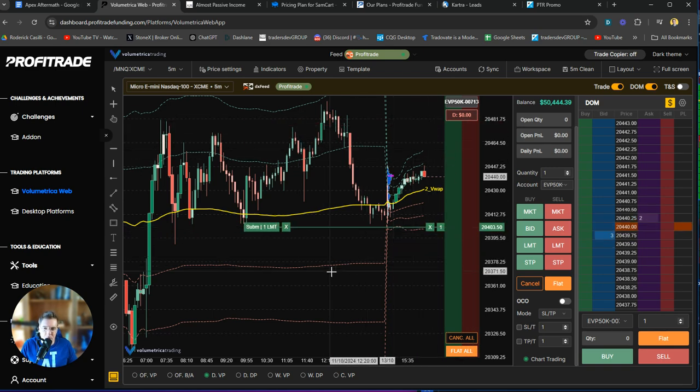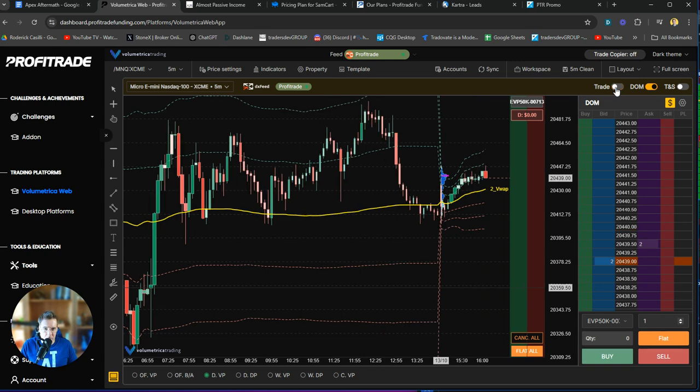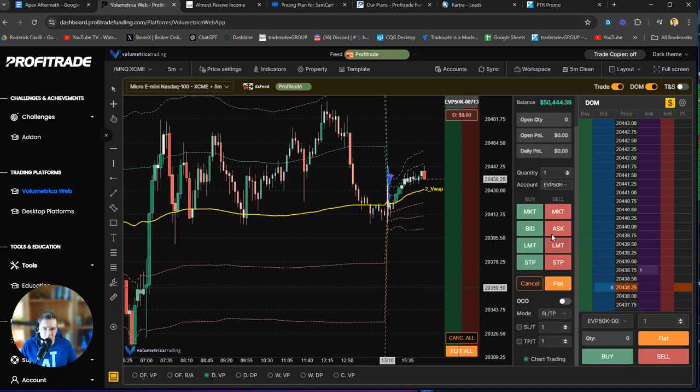Once you get filled, you can do a take profit and stop loss afterwards, or you could put it on right here at the time that you entered the order. You could put on a bracket or OCO if you wanted. As you can see, I have the trade panel open here because I do like to buy the bid and sell the ask as a way to enter close to market.